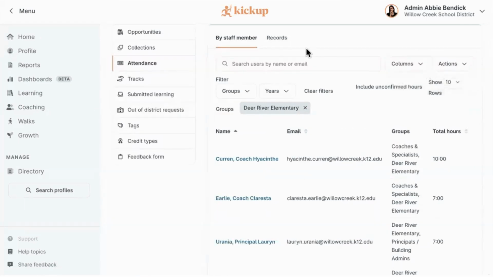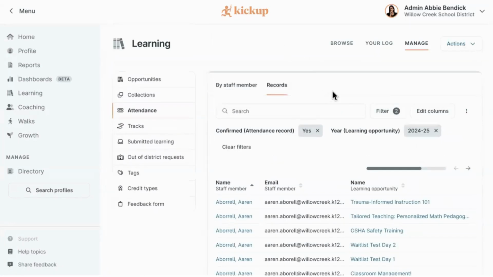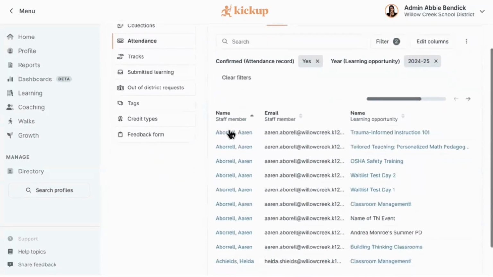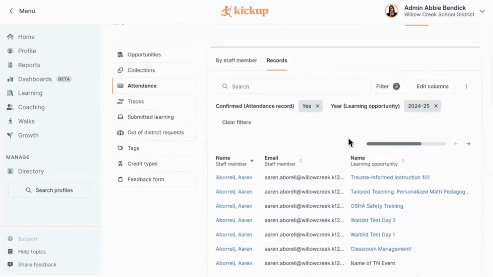Finally, we have the records table, which is the most extensive reporting tool. Here, you'll see that each time a staff member has attended a particular event, a new line of data is generated. This records table is searchable and filterable, and you can also edit the columns to customize it to include exactly the information that you need. It will default to showing confirmed attendance records, meaning only times that a staff member has confirmed their attendance. It will also default to the current school year.